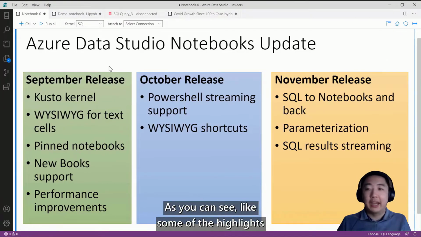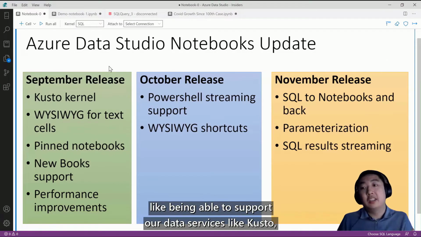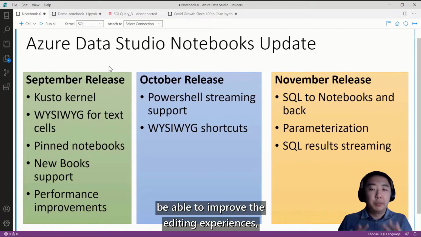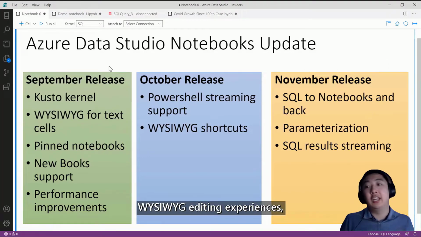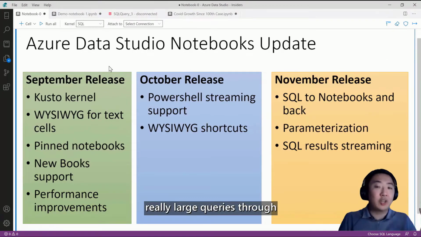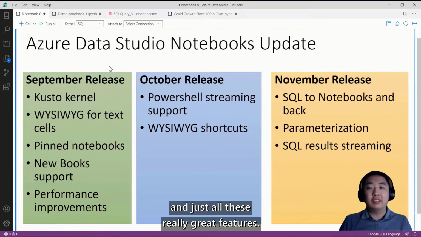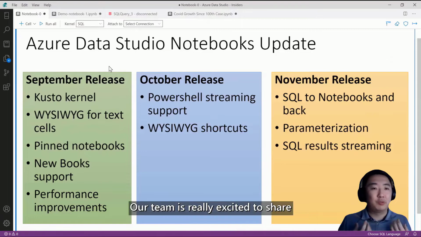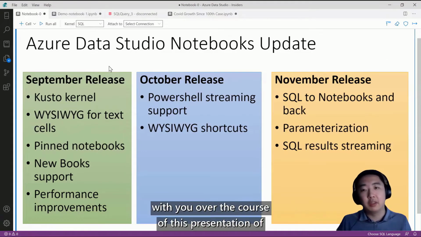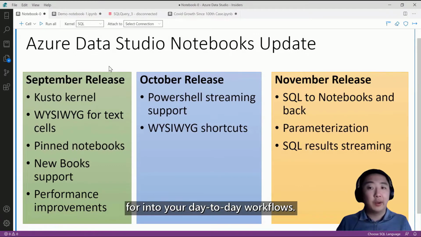So as you can see, some of the highlights of these experiences include supporting additional data types, being able to support our data services like Kusto, improving the editing experience with WYSIWYG editing, and being able to support running really large queries through either PowerShell or SQL results streaming. It's all these really great features. And our team is really excited to share with you over the course of this presentation how you can start using these features that you requested in your day-to-day workflows.